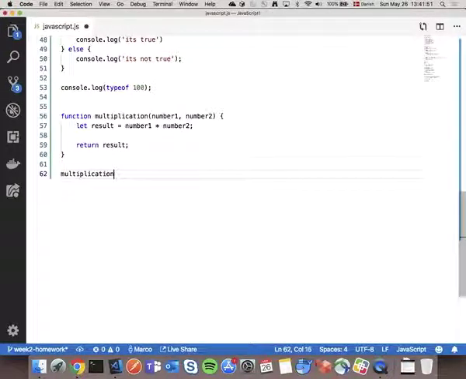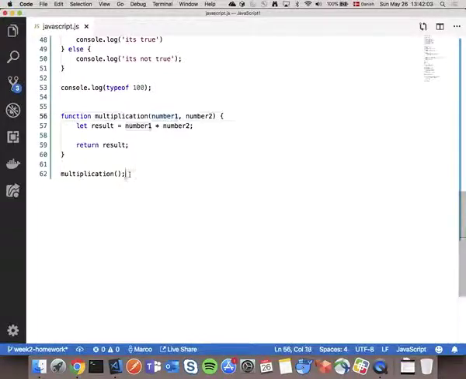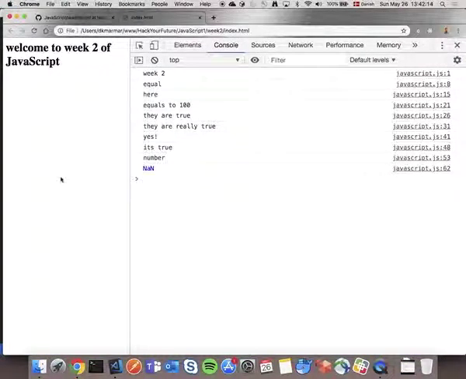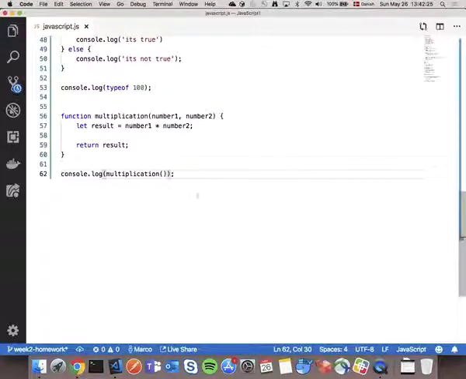So, for instance, in order to call this one, let's actually see what happens if we do it like this. We are not really sending anything, right? Where am I returning there? Oh yeah, I should console log it. Let's console log multiplication. It actually says undefined. And the reason is because we are not really sending any parameters, because it says I need number 1 and I need number 2.